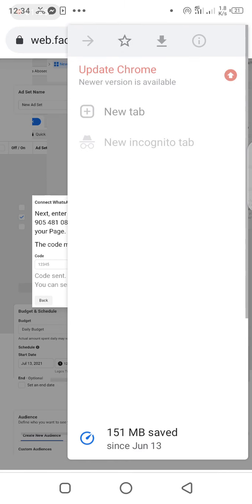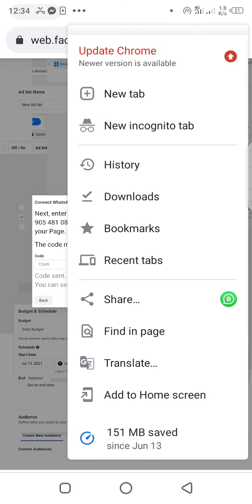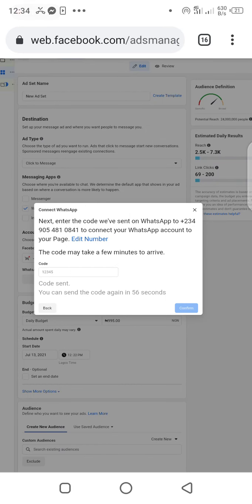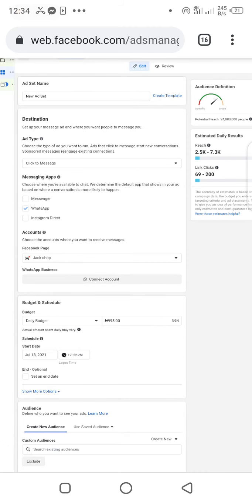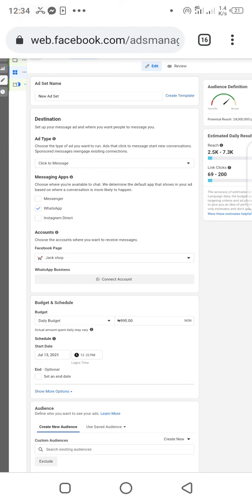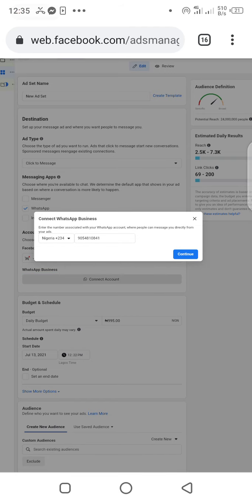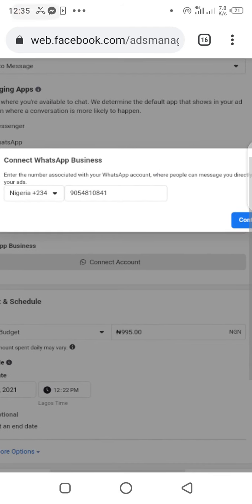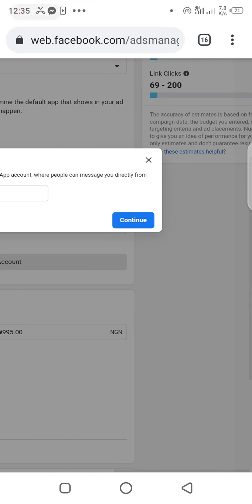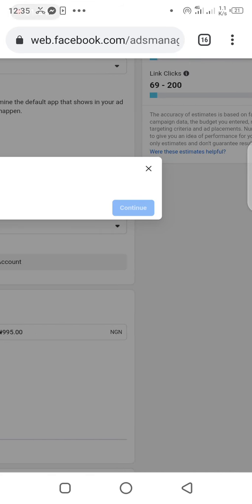Then a code will be sent to the WhatsApp. Facebook will actually send a code. What happened? Okay, let me click on connect again. I think that's still the number. Okay. So let me click on continue.